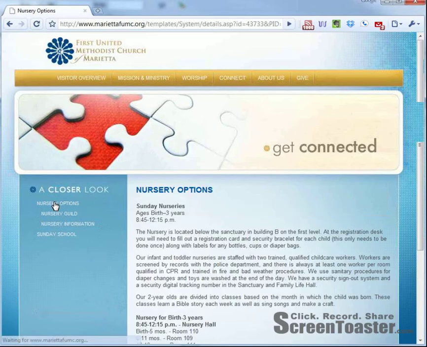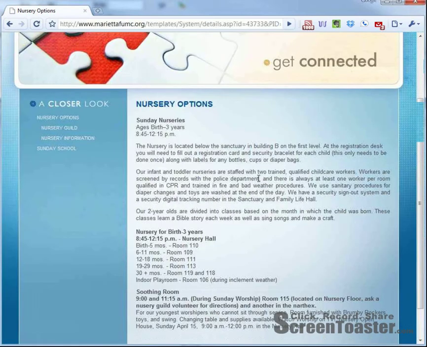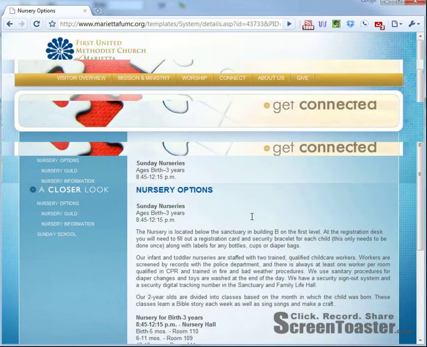Going into the nursery options, it's a good page, but it starts out with a problem. "Located below the sanctuary in Building B." What on earth is Building B? I've never been to your church before. I have no idea what Building B is. I need to be able to click on that and get some information about Building B. Well, I said before you did a great job of not showing the building in here, and I still stand by that.